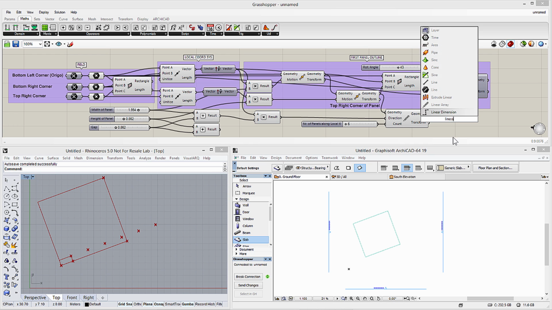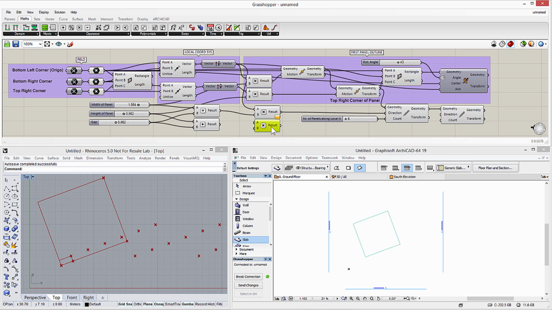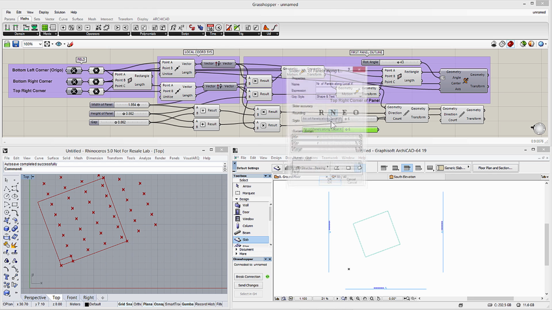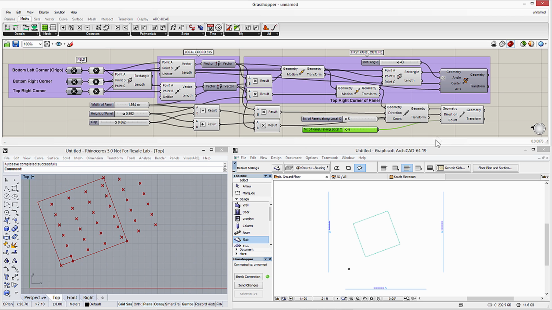Let's continue and multiply the vertexes along the y direction as well. To do this, we add another linear array component to the canvas. This time we connect the geometry output of the previous linear array component to the geometry input of the new linear array component. We create the direction input as before. We multiply the height value of the panel by the unit vector, and we connect the result to the direction input node. We add another number slider to define the number of vertexes along the local y direction. Please check out the results in Rhino.